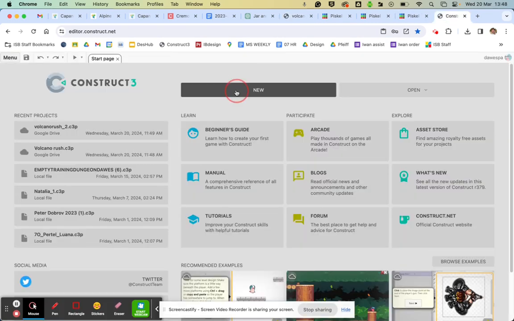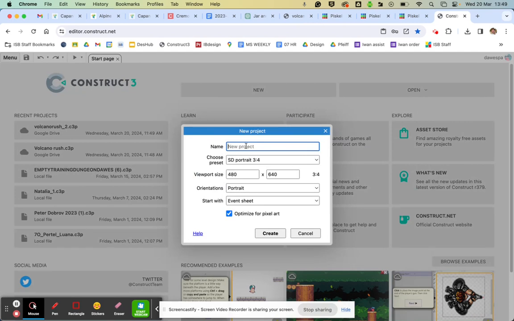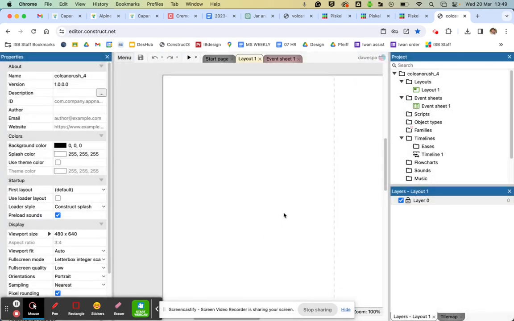I'm going to open up a new document, and I'm going to call it Volcano Rush 4. And I'm going to set it up as a portrait 3 to 4, 480 by 640. Please make sure that you've written that down somewhere, whatever number you've chosen. The 480 by 640 is crucial for setting up your backgrounds and things like that. So I'm going to hit create.